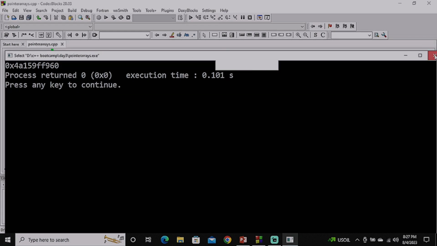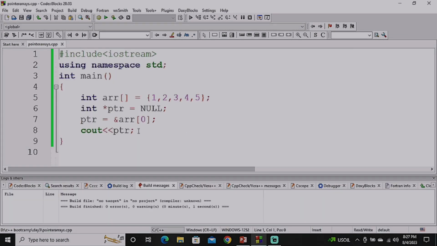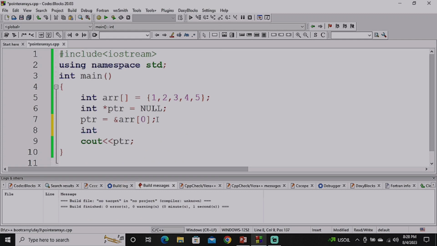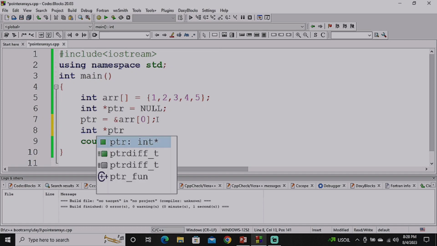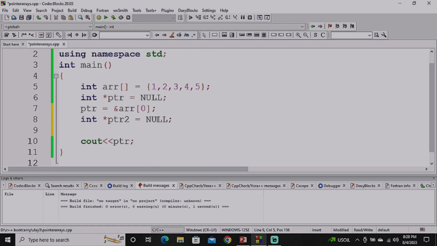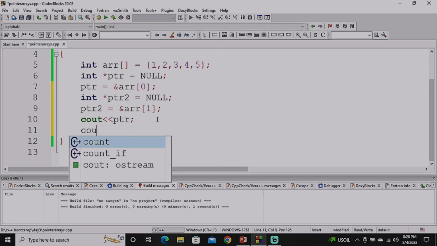Now let's demonstrate what will be the address of the next location. We will say that there is another pointer, int *ptr2, which is pointing towards null. Now let's say that ptr2 is pointing towards the address of location 2. Okay, now let's print ptr2.